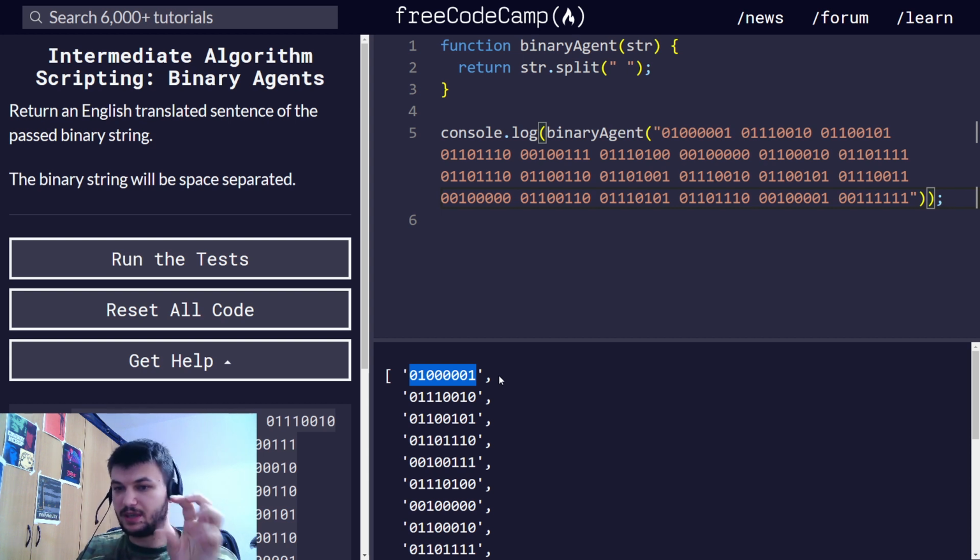So now we have this in binary, and we need to convert it into an integer, but it will be the ASCII code of a character. Okay, so how can we do that? JavaScript has a method parseInt, which can help us. So let's try it only on one.